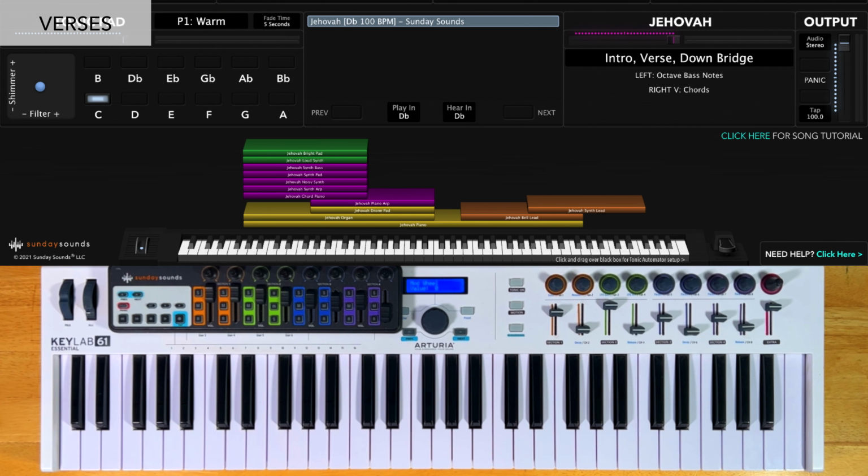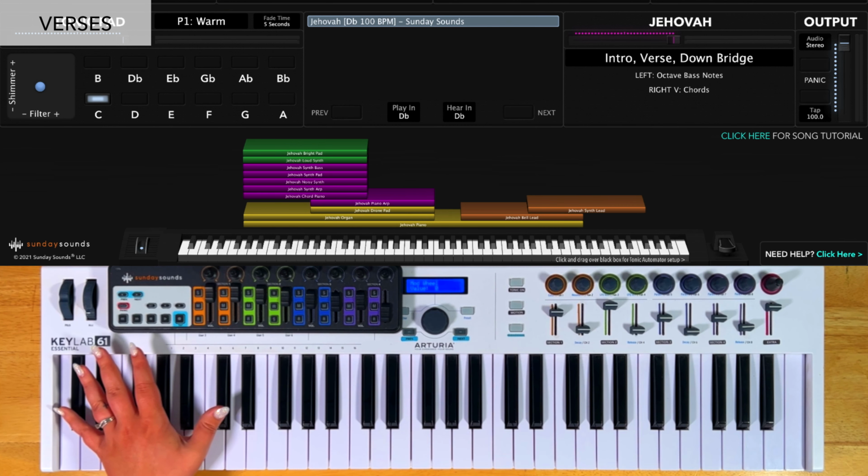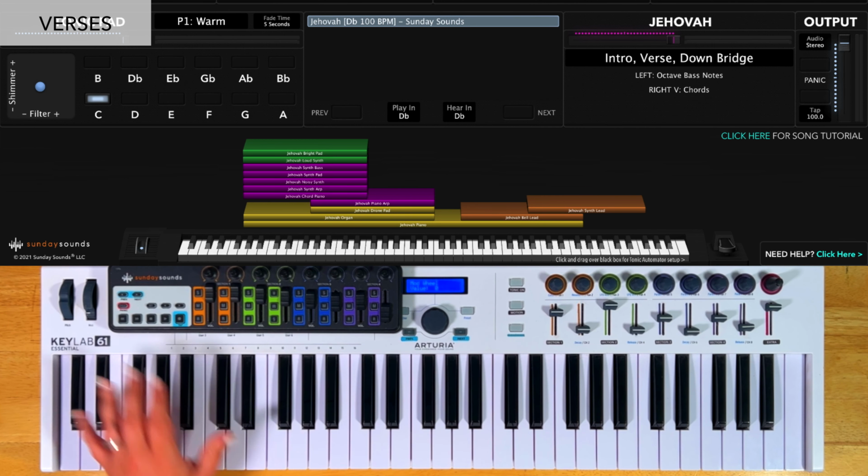For the verses, you'll have the song section control all the way down. You'll play octaves in the left hand, and the right hand will play chords halfway through the verse. So I like to continue doing that 16th note pattern through this part of the verse, where you're playing the lowest note first and then alternating with the highest note in the octave.